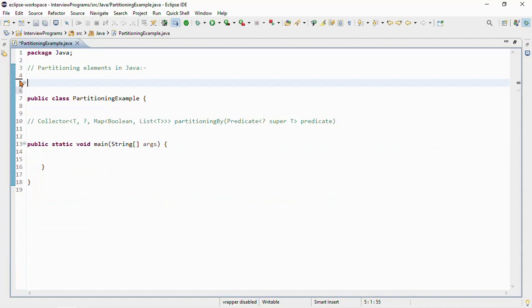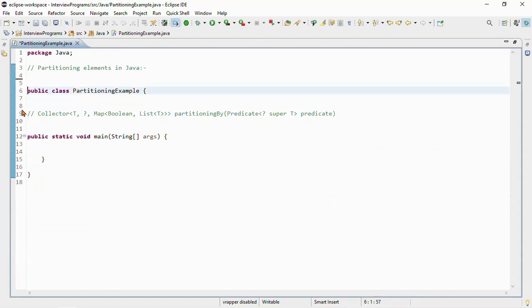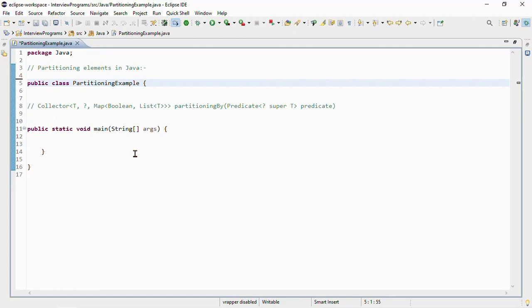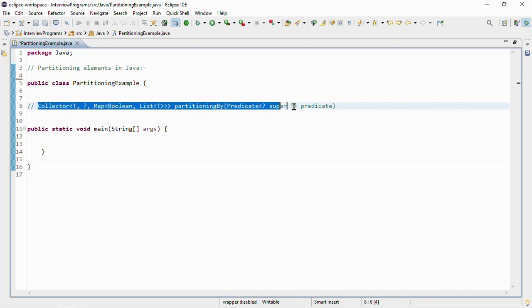Now let's see the syntax for partitioning elements in Java. Let's see the syntax of the partitioningBy method. The partitioningBy method in Java is a collector provided by the java.util.stream.Collectors class. It's used to partition elements from a stream into two groups based on a specific condition. So this is the basic syntax of the partitioningBy method.